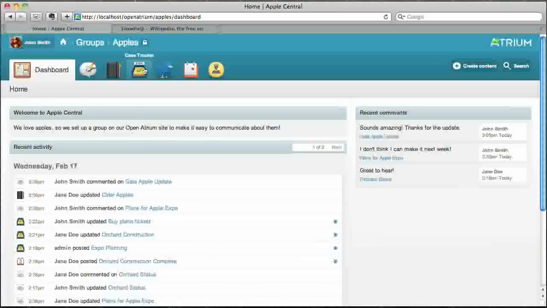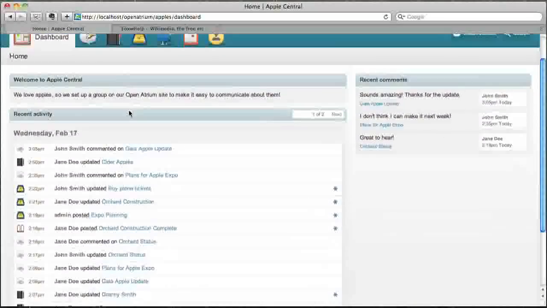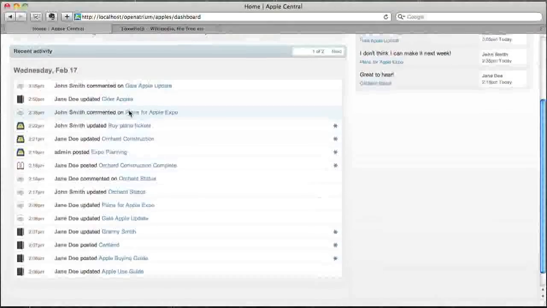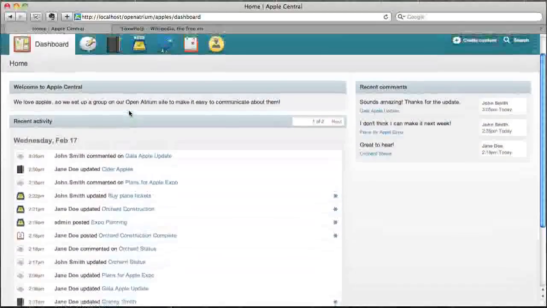These tabs represent the features available in this group. What you see may vary based on what features the group manager has enabled. This is an example group all about apples, and I'm logged in as John Smith, one of the group's members. We're currently on the dashboard page. By default, this page shows the latest activity on the site, but can be customized by the group administrator.